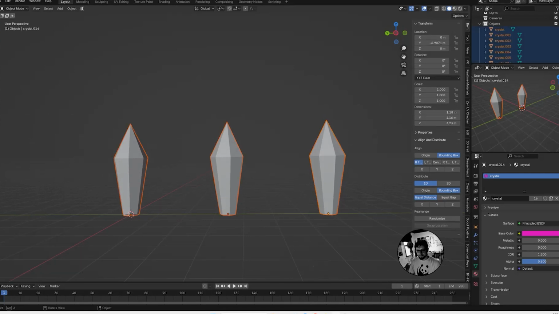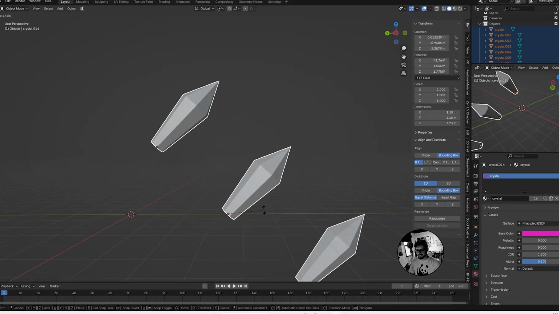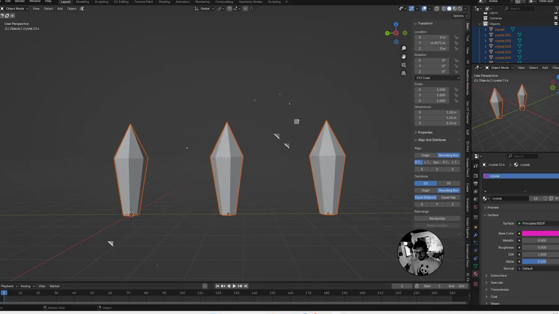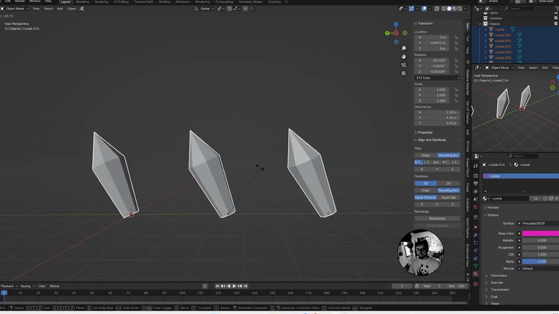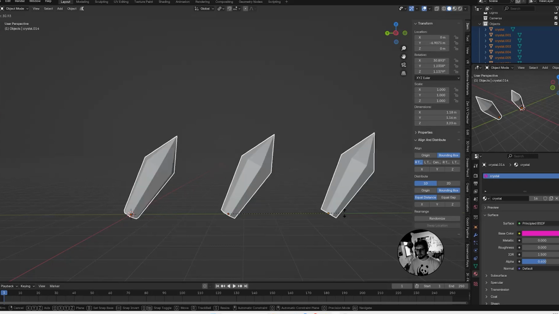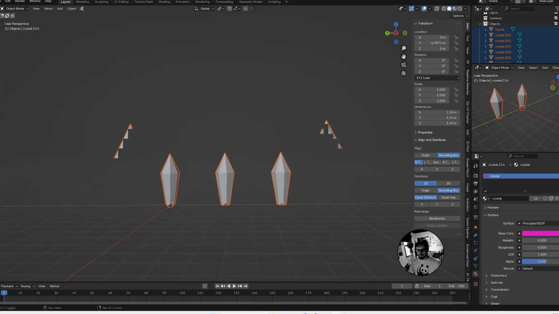I'm going to press A to select all, and now I'm going to press the period key, and I'm going to switch our origin point from median to individual origins. And just to see what that means, if I rotate this now, you can see it just rotates along the middle. Press right click or escape to cancel that. Press period, switch it to individual origins. And now you can see they rotate on their own origin. Press escape again. And you can kind of see where this is going.